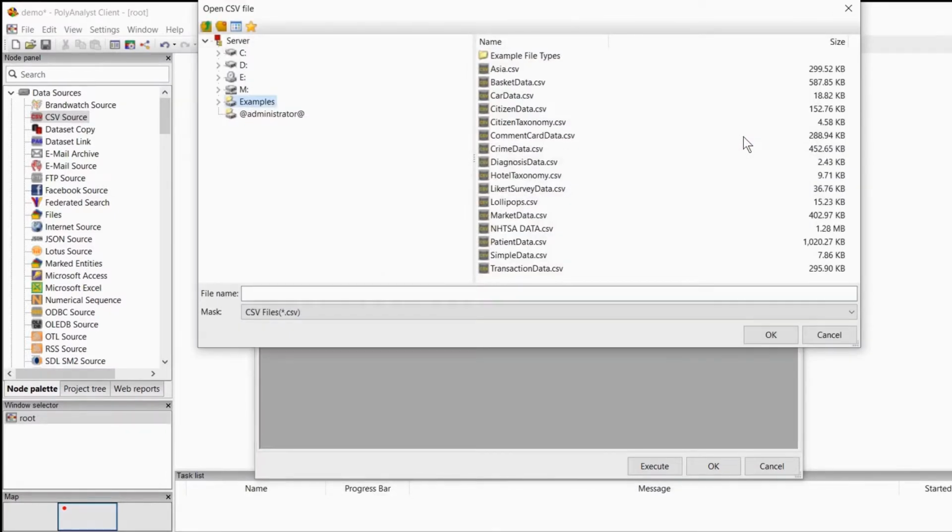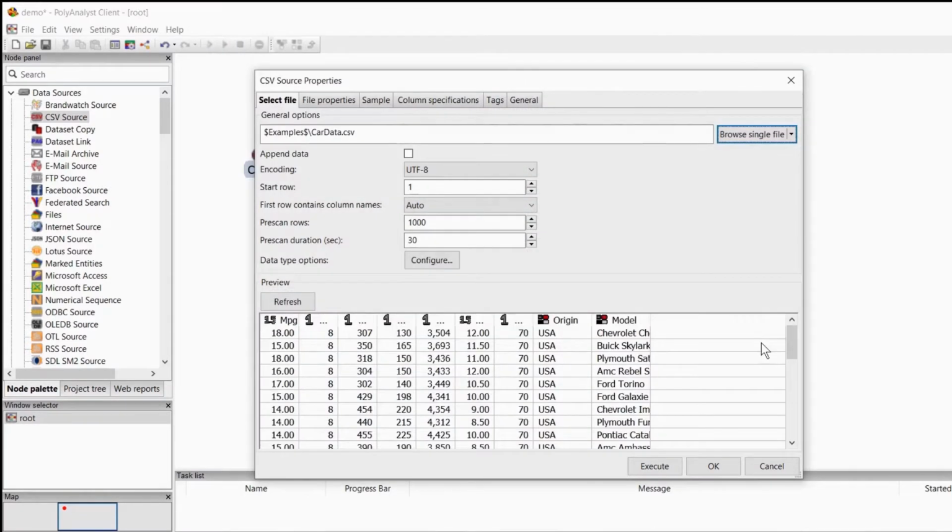After we click on Browse, we'll navigate to the Examples folder, where all the example datasets of PolyAnalyst are located. For this exercise, we're going to use the cardata.csv file. Now, once we select it, we'll click OK. Now our file is selected. For most cases, we don't need to configure anything else because PolyAnalyst does most things automatically for us. So let's try executing the node to see what happens.